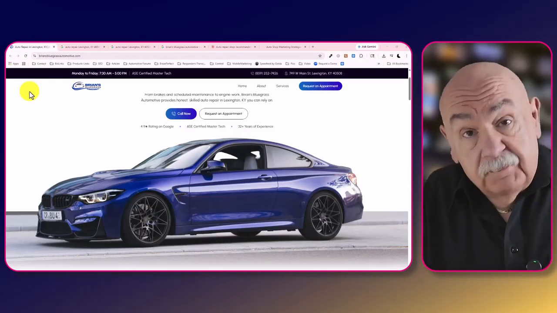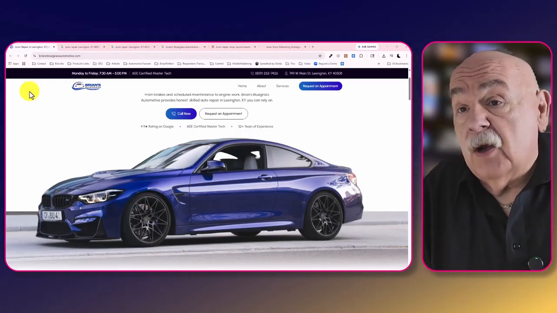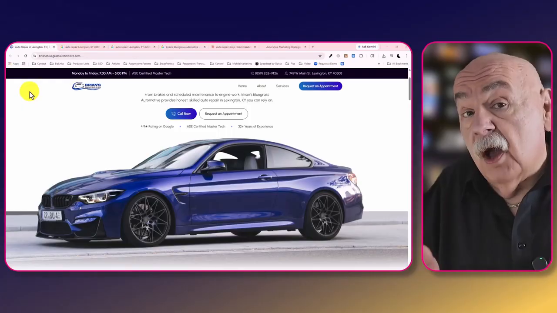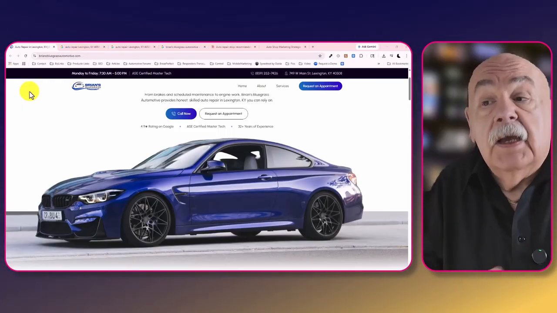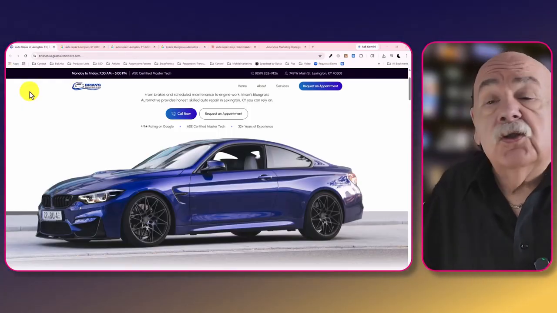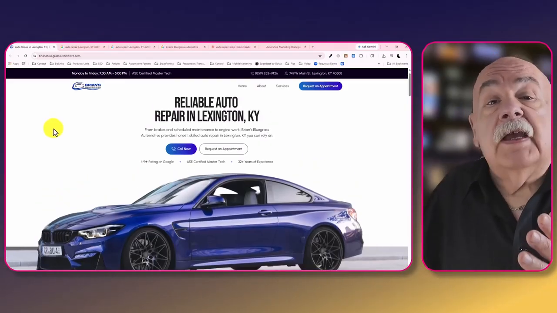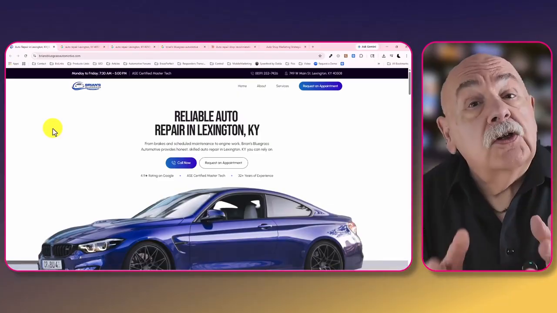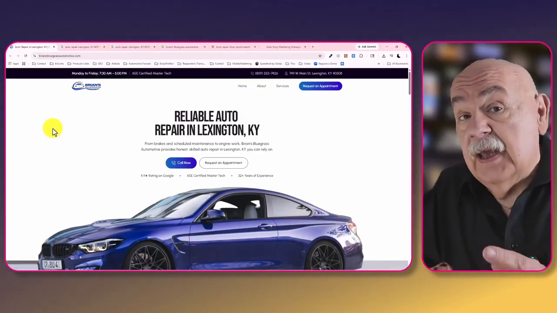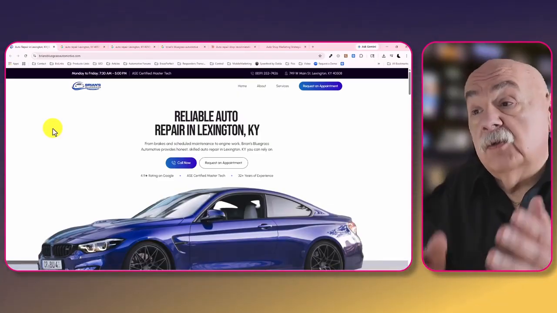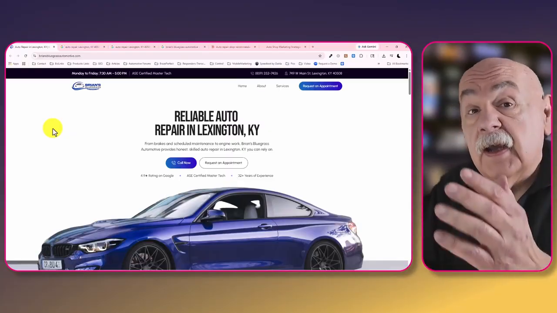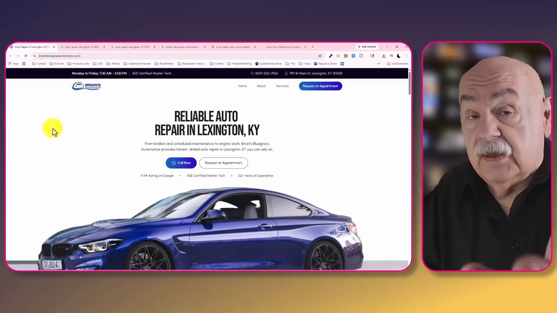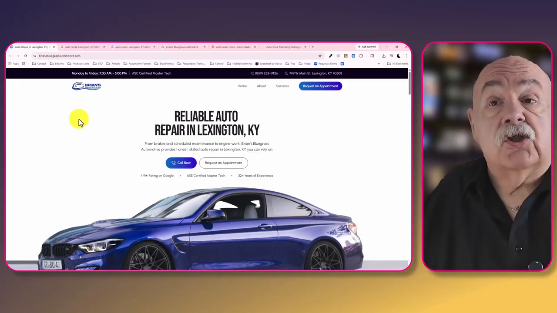Now, for the purpose of this demonstration, I'm going to use an auto repair shop, Brian's Bluegrass Automotive in Lexington, Kentucky. I'm not using this to pick on them. It's only because I have a brief relationship with this shop, and I want to show you exactly what I did so that you'll be able to do step by step everything that I've done and see how this can help you. So let's jump into this.